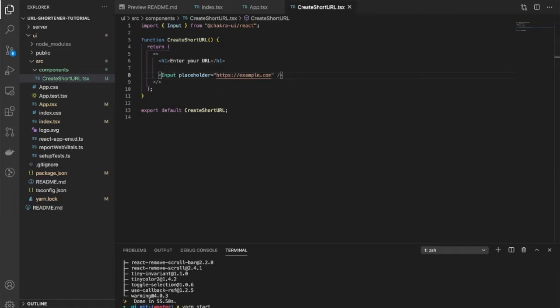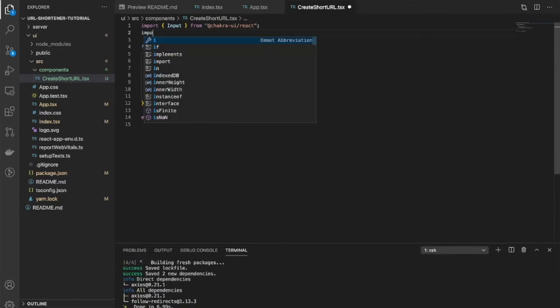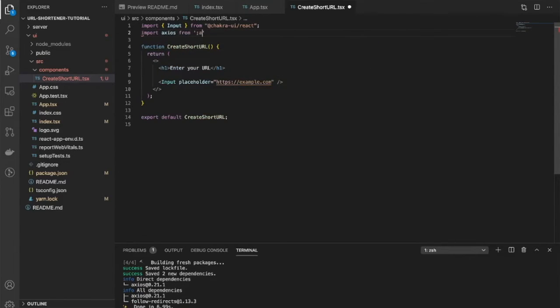All right, let's start our server. Actually, sorry, let's install Axios first so we can make requests to our server application. Let's import Axios from Axios.